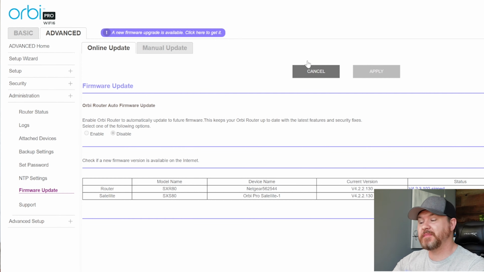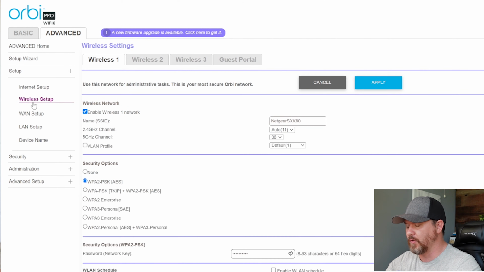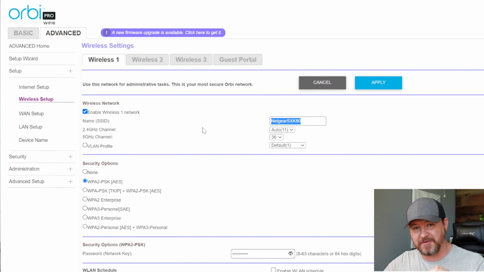Now, the next changes that we're going to make here are going to be to our actual Wi-Fi settings. So I'm going to go ahead and we're going to click on setup right here, go to wireless setup and change a few things here. So we look right here, my SSID, it is set to my manufacturer name and the actual model of the router that I have set up. This is the absolute worst.